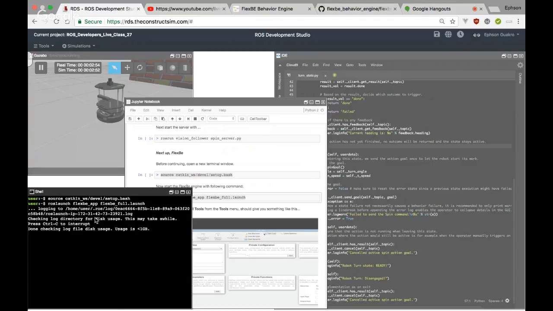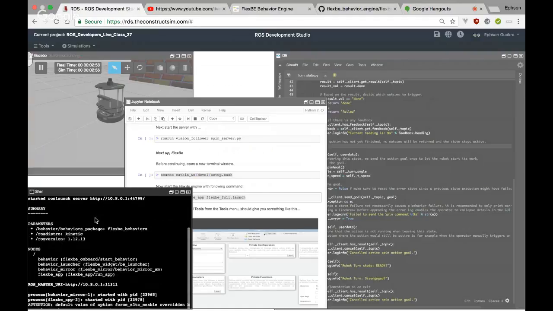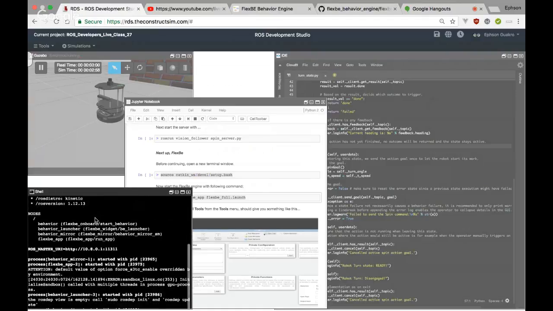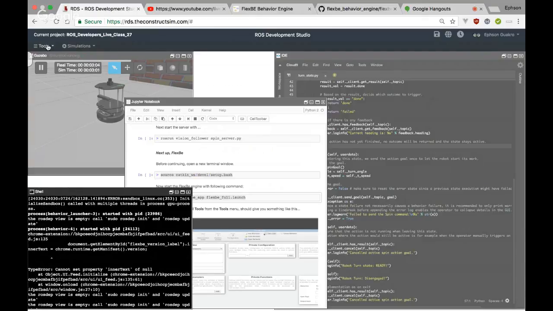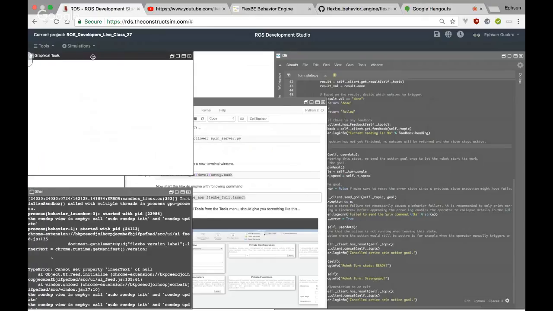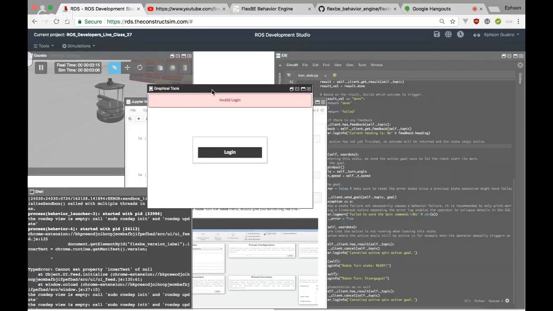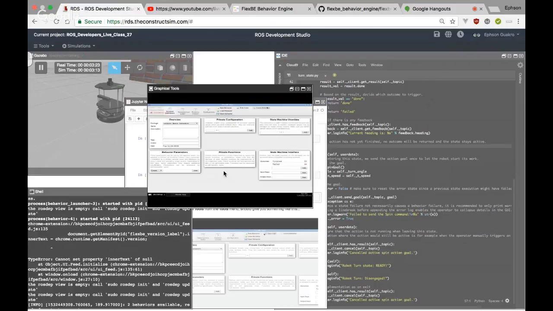Provided there are no errors, FlexBe should be up somewhere, but where is it? To view the graphical user interface, go to the tools drop down and then click on graphical tools. If you get an error like invalid login, just click on login again to reattempt and hopefully it works out.